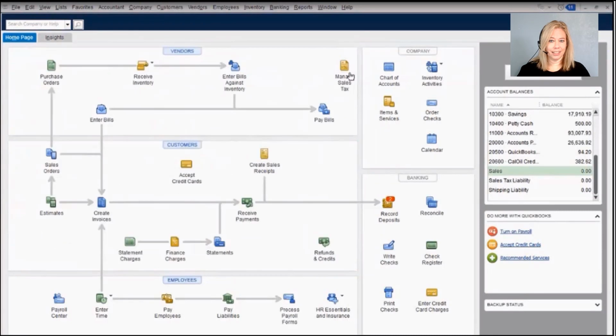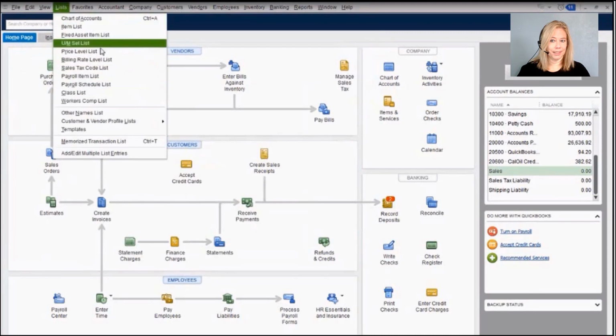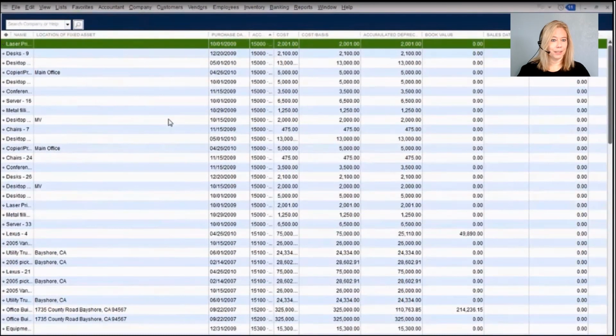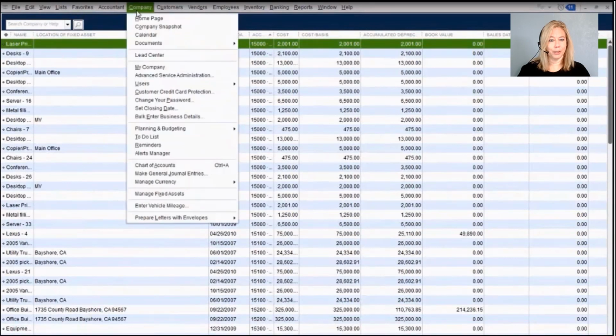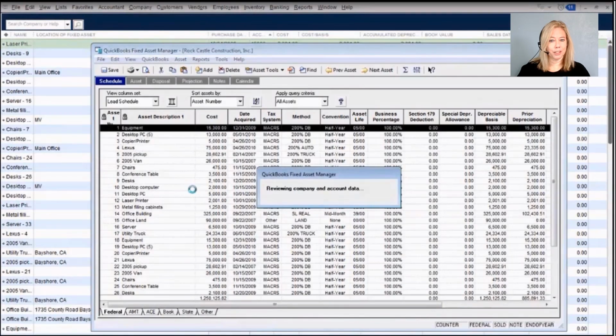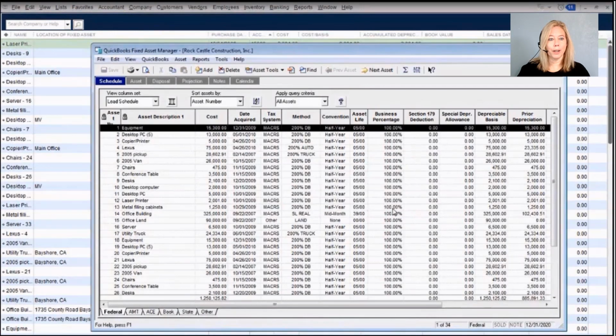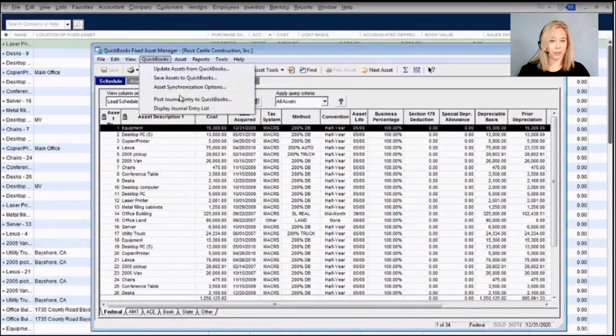Next in list, you have your fixed assets items list in QuickBooks. In QuickBooks, you're allowed to record your fixed assets. QuickBooks Enterprise also includes a fixed asset manager. The fixed asset manager allows you to easily report on your depreciation of your fixed assets. And with just a couple of clicks, you can then post those journal entries right into QuickBooks Enterprise.